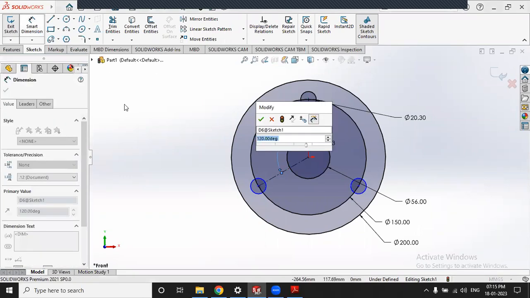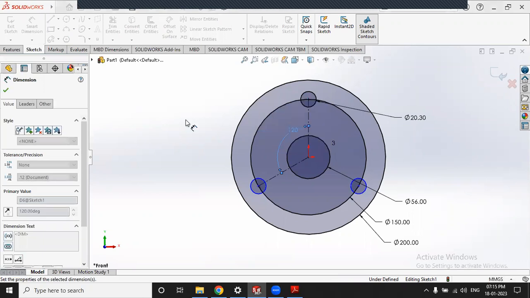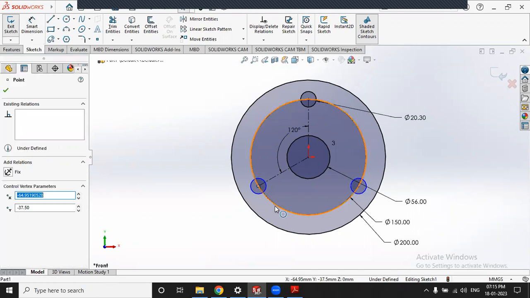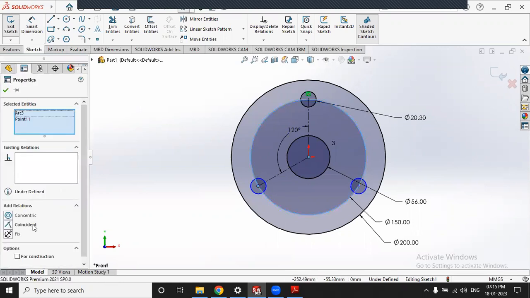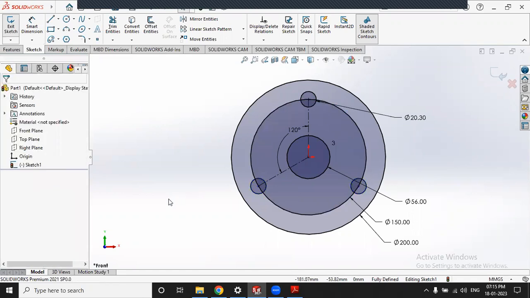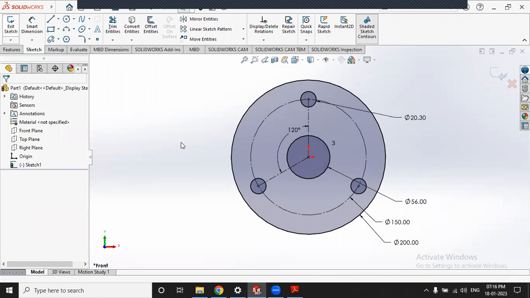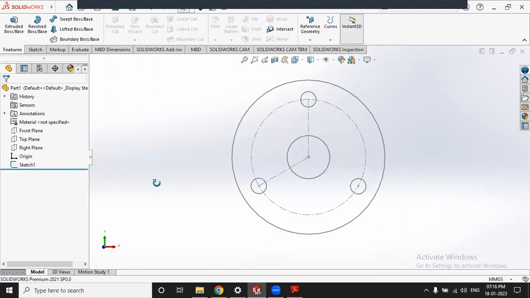Okay, and then to check, this circle center and this one, it coincide. Okay, so if you see, then what is remaining? So we take this circle as a reference. So I want it into dotted line. So what I will do, I will select a circle and select the construction command. Exit from sketch. Okay, so that you will get this one.